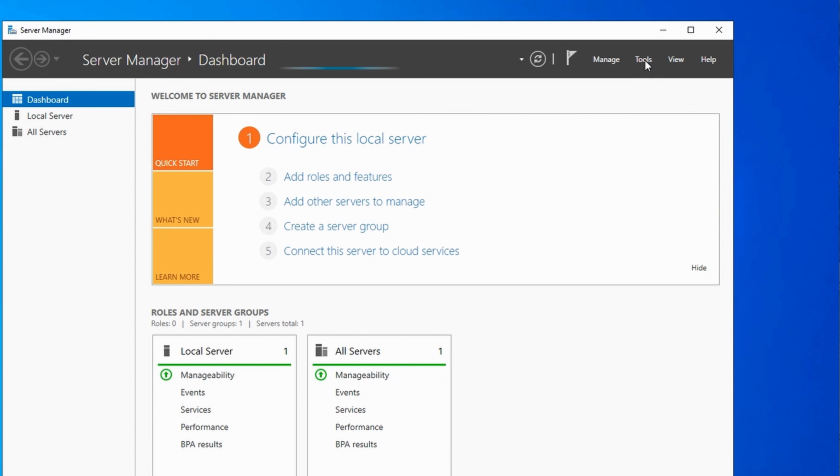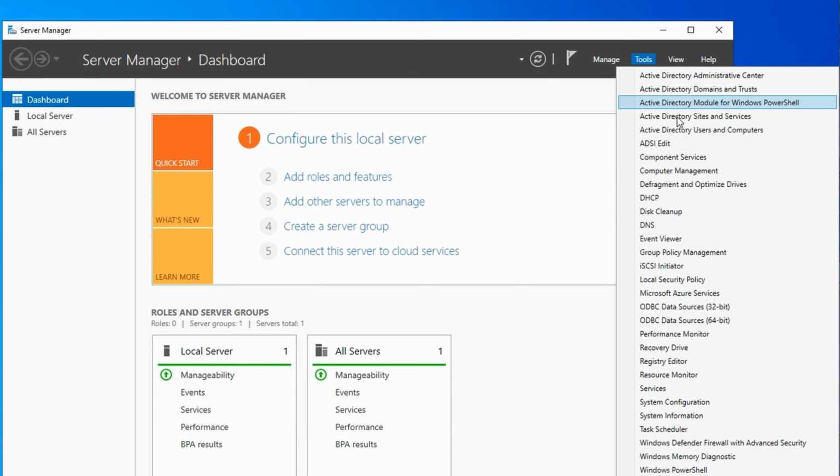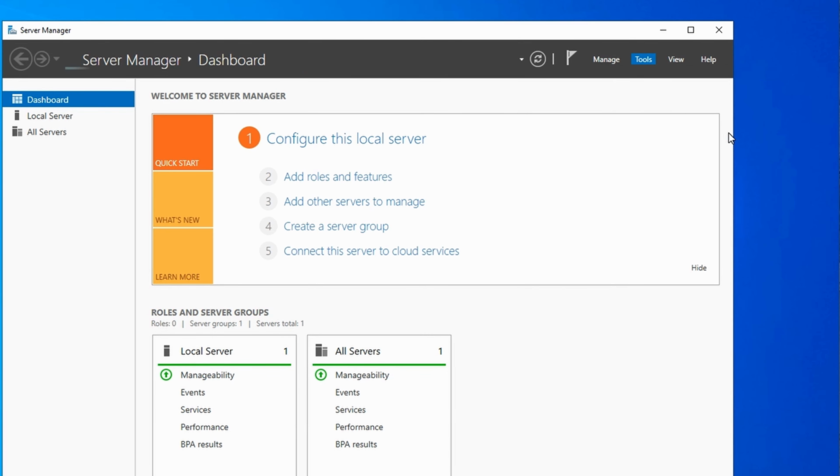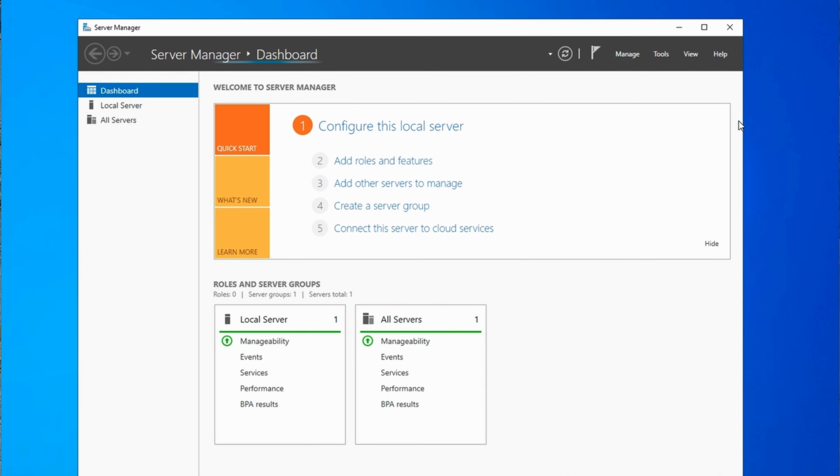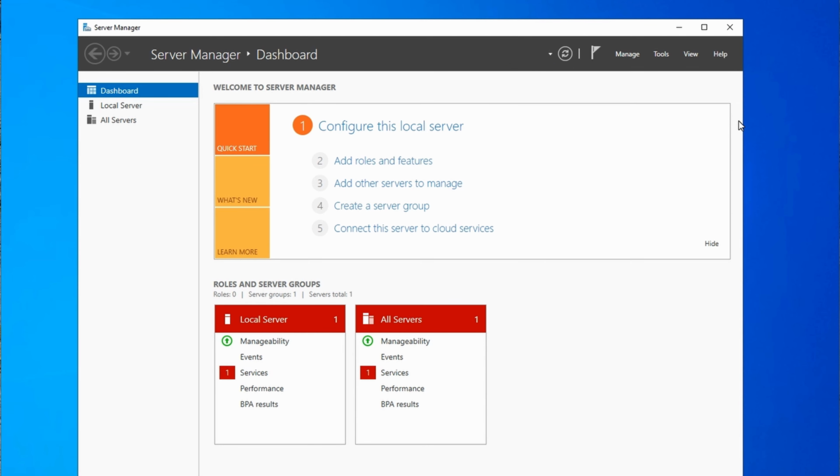Now if I click on Tools, I have access to Active Directory Users and Computers. Again, this is my lab environment. This is where I create my videos and create GPOs. It could be a little bit different if you're trying to do the same thing in a production environment, so I highly recommend talking to your server admins. But if you're trying to create or test GPOs at home, this should be good enough for you.